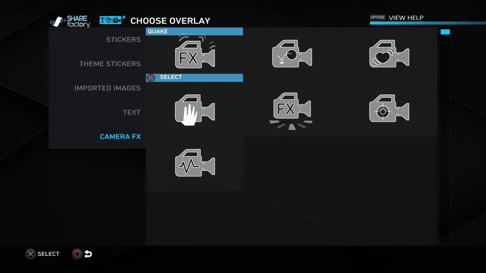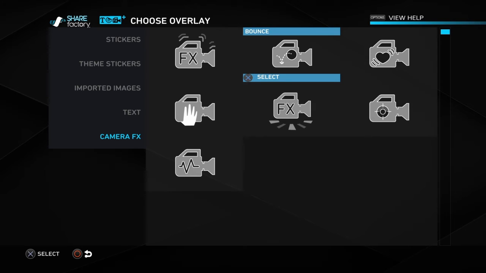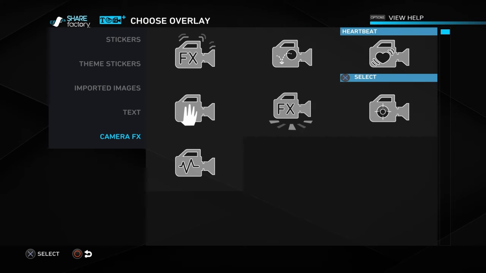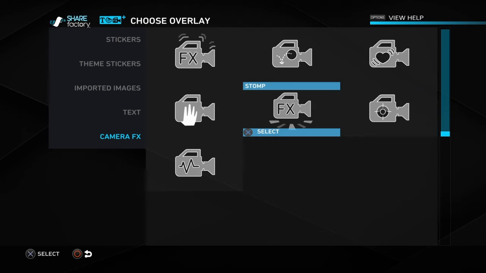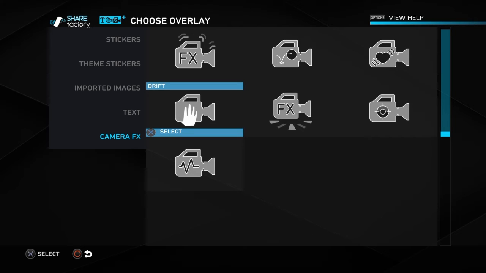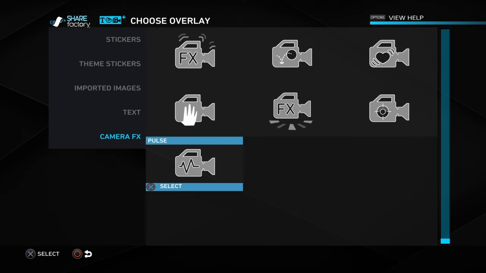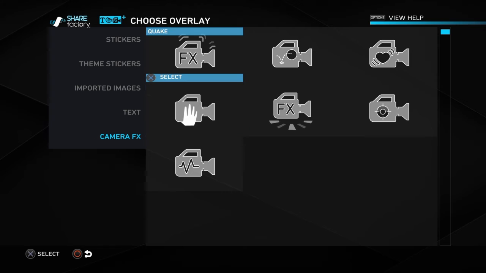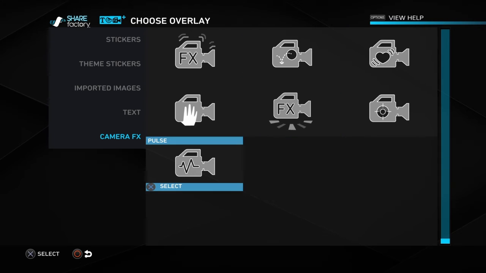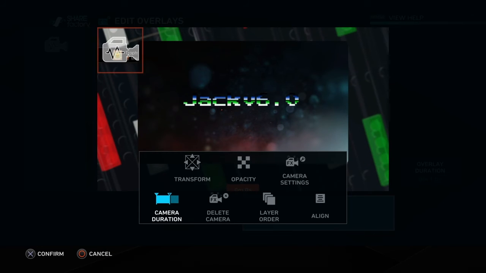And then camera effects. So you can have it quake, so the screen will quake. Bounce, so the screen will bounce in and out. Heartbeat, not actually tried that one yet. Focus, stomp, so it'll stomp. Drift, and pulse. Now, which one will I pick? Okay, I'm going to pick pulse.